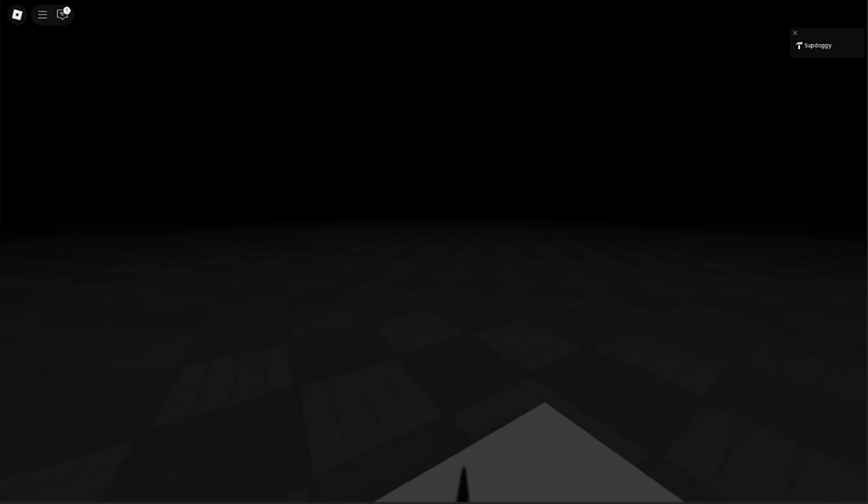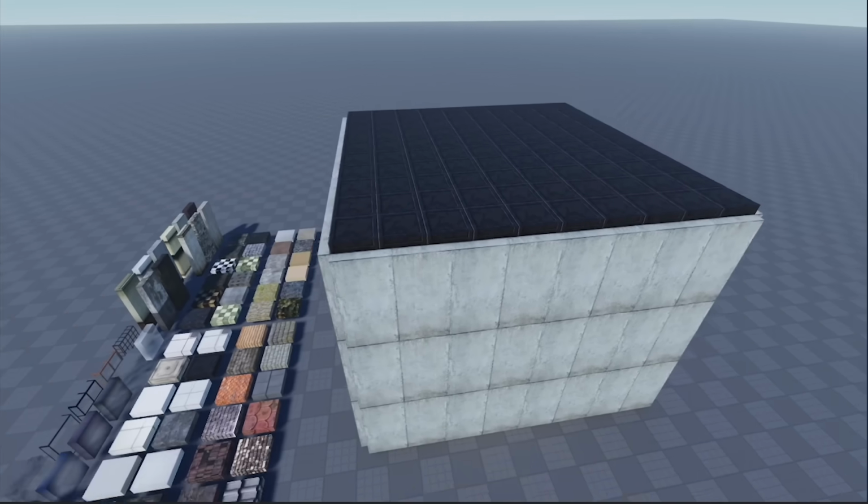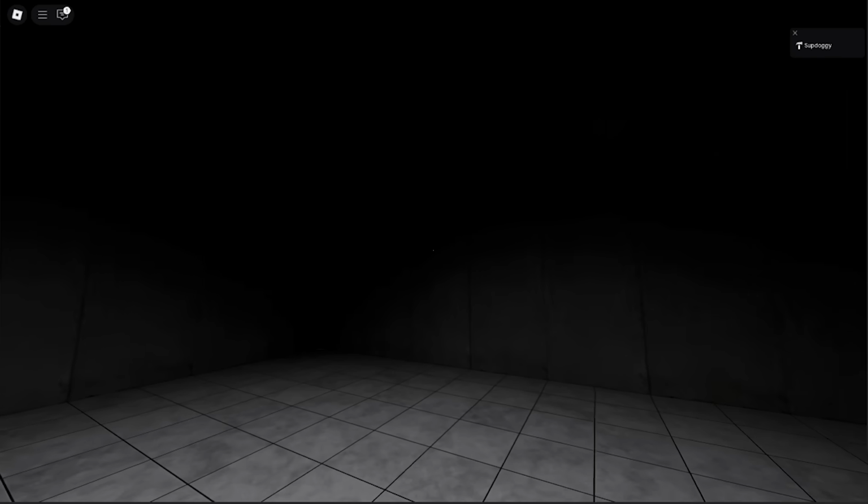Now that we got the camera and the lighting, I started to work on the map. So I created this little area to test out materials and it's already looking pretty scary. I would not play this game at 3 a.m. Anyway, the game looks pretty cool right now, but there's a problem.